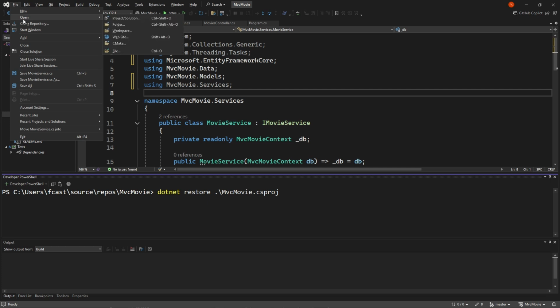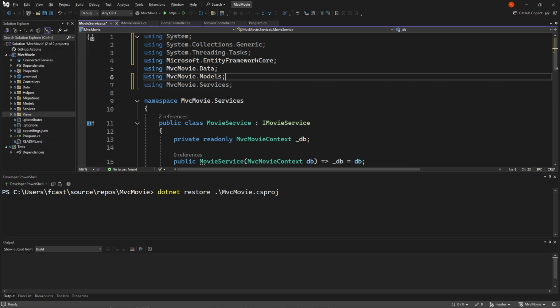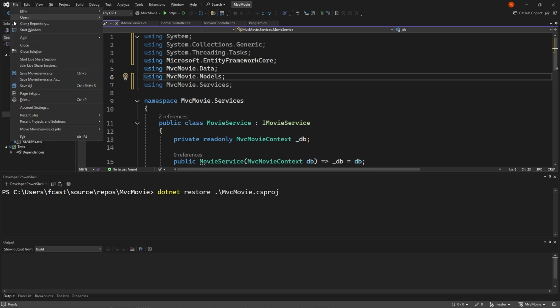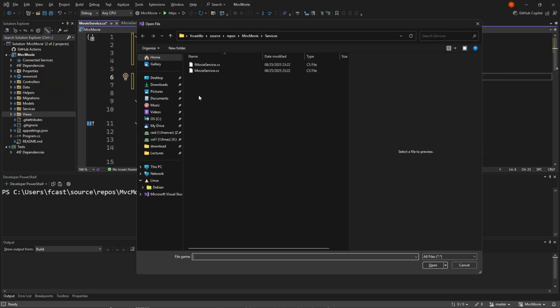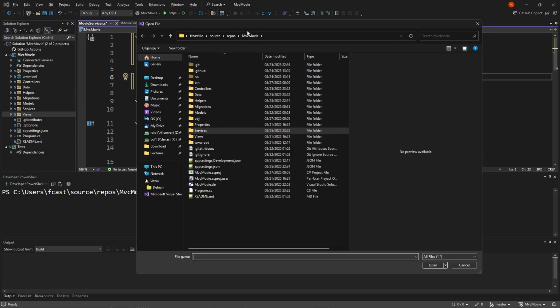So we can see it. The reason we have to open it through the file menu is because you're not going to see that file in here. So let's go ahead and say File, Open, and then go to the root folder of our solution, and we're going to find MVCMovie.csproj.